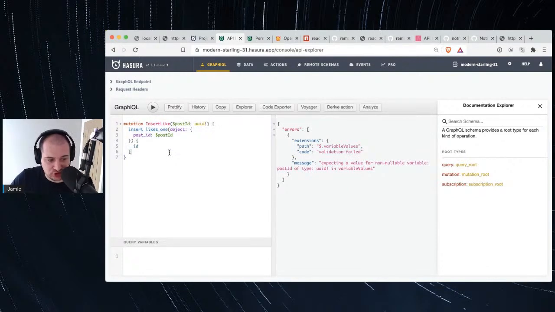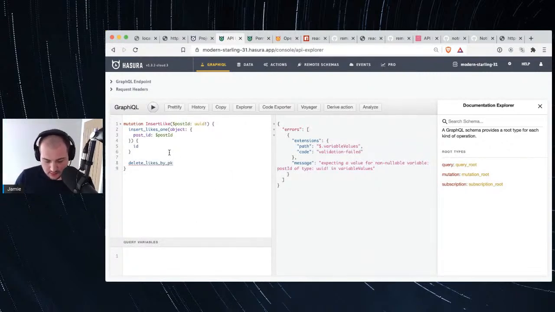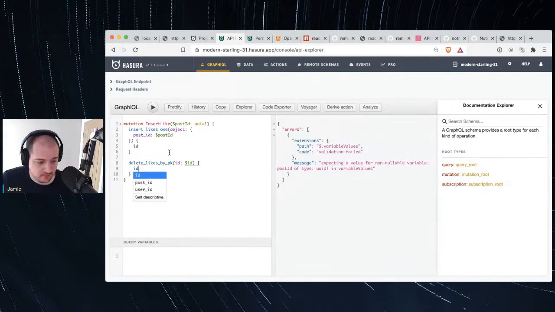And I'm going to guess this is just the same for delete likes by primary key. And then we pass in the ID, and again, that will be, well, it's going to be like ID, isn't it? And then we'll return the ID. Can you return the ID? I don't know. Yeah, we're going to need these two.